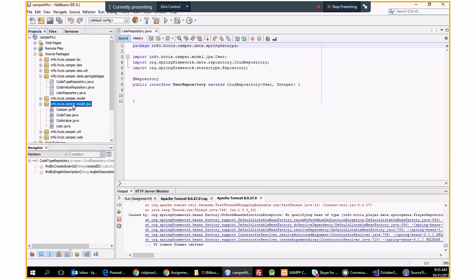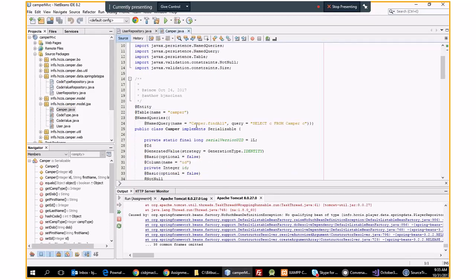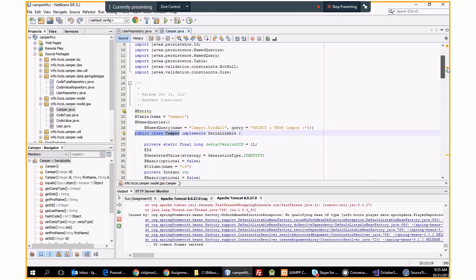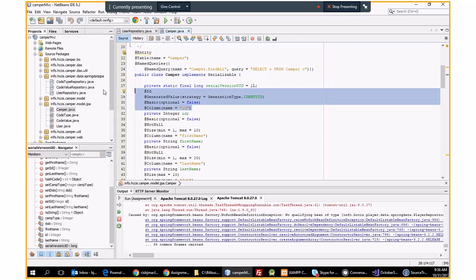Another package that's applicable is the info.hccis.camper.model.jpa. In here are going to be some entity classes, and these are classes which are built from the database. If I look at the camper, you can see there's a lot of annotations associated with this class, but ultimately it's just a Java class with some attributes, getters, setters, constructors, toString, and equals method. So just a standard Java class with a bunch of extra stuff, which provides information for Spring Data JPA to use while interfacing with the database.